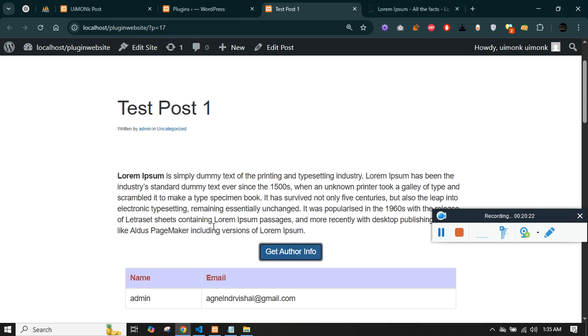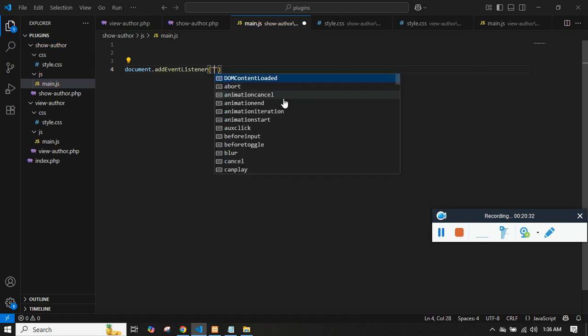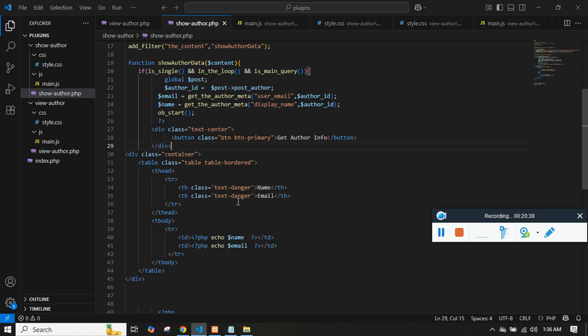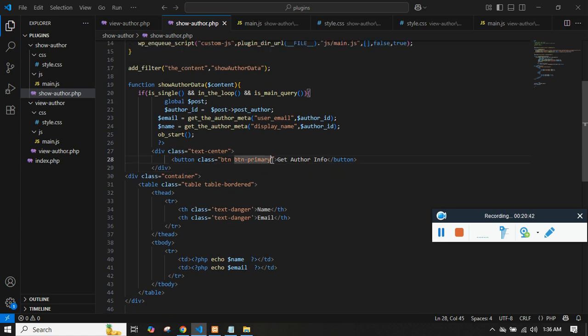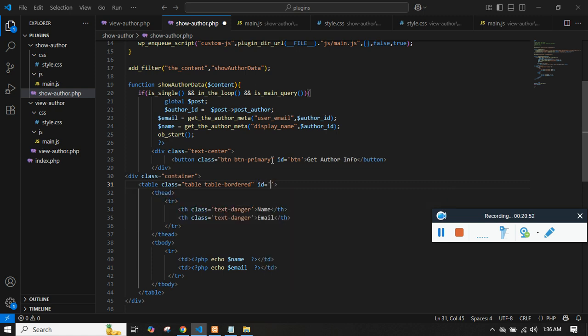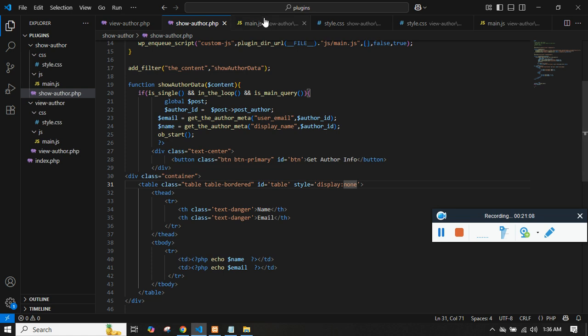Now let's work on the JS. So what I need to do is, when the document is completely loaded, DOMContentLoaded, we need to execute a function. Let's give the button an ID btn, and for the table, ID as table, and by default let this be display none. So by default it is going to be display none. So with this we'll be displaying it.